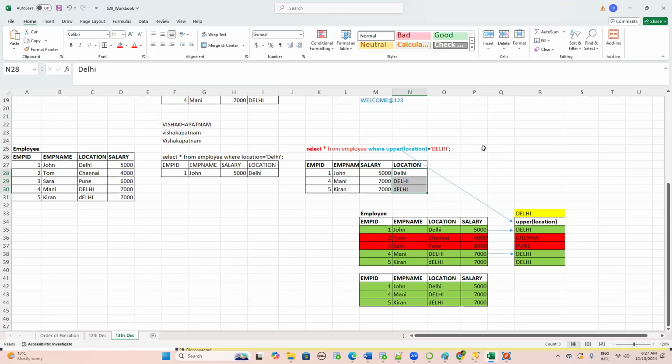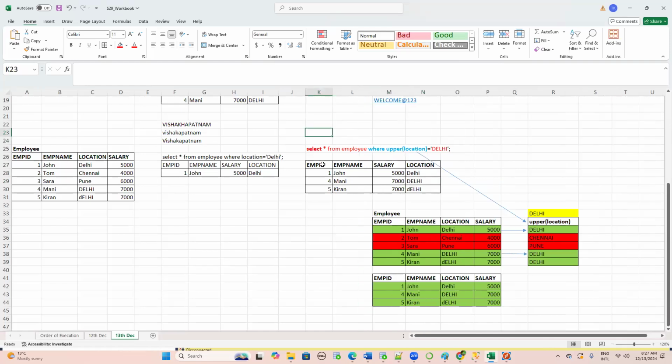Now, suppose my client is asking, Tanvir, okay, it's good. You are showing the employees of all the Delhi location irrespective of case. That is fine, Tanvir, good. But it doesn't look good. Here this Delhi is in different case, this Delhi is in different case. The client is telling it doesn't look good because I have to present this report to the CTO. Tanvir, do one thing. I want all this location in uppercase. Got it?